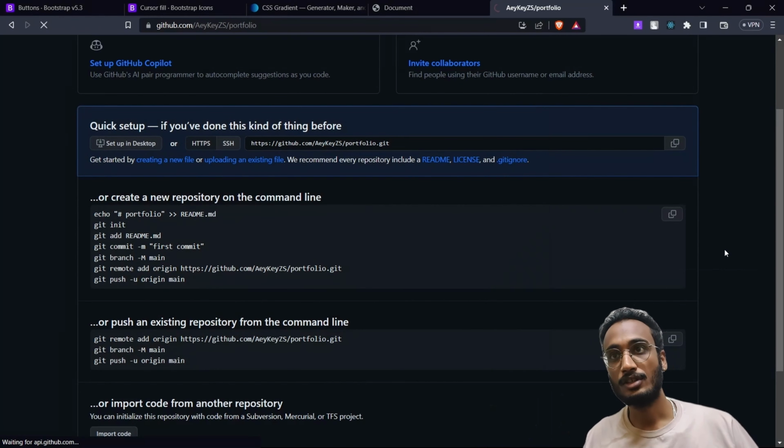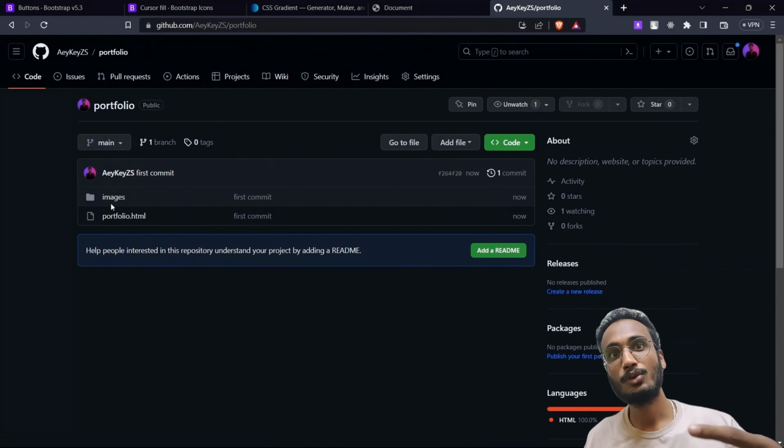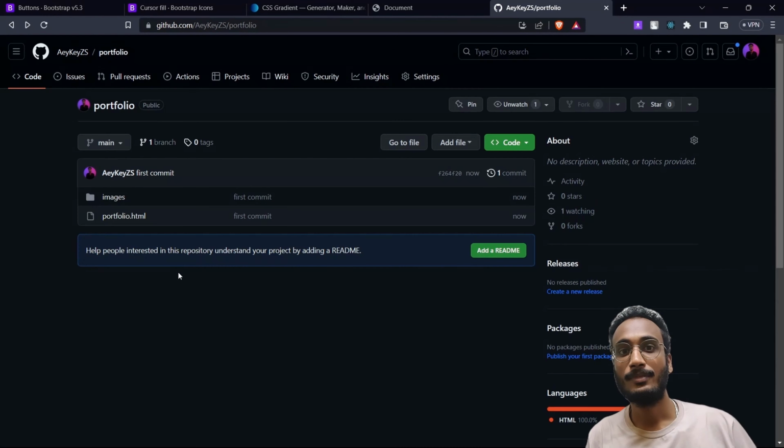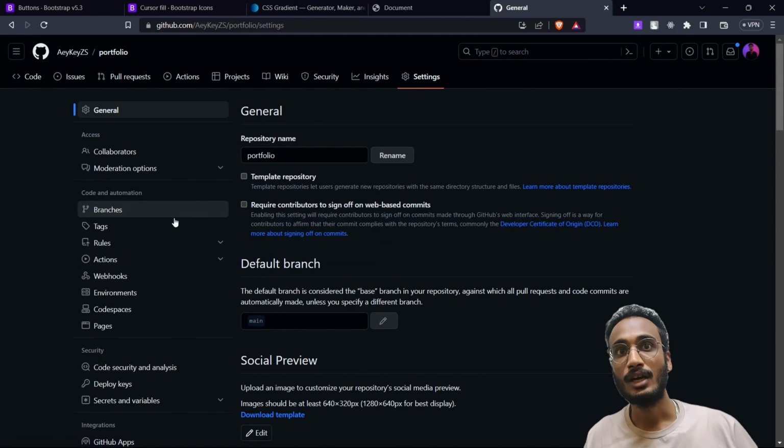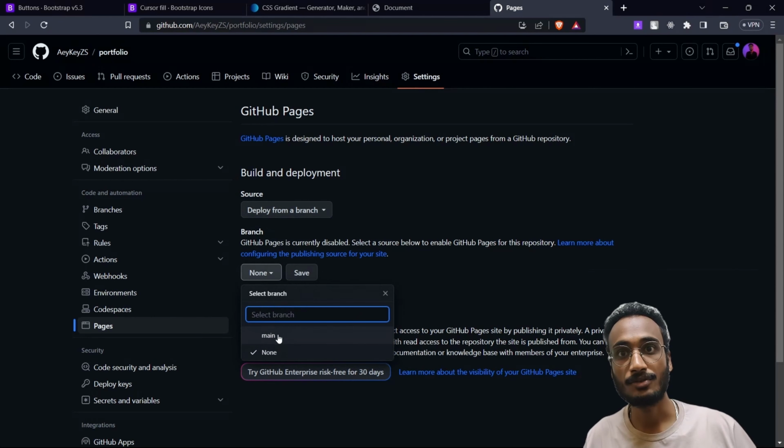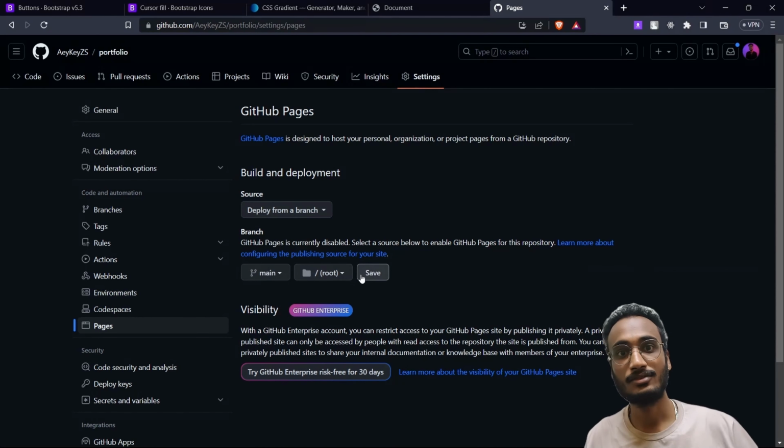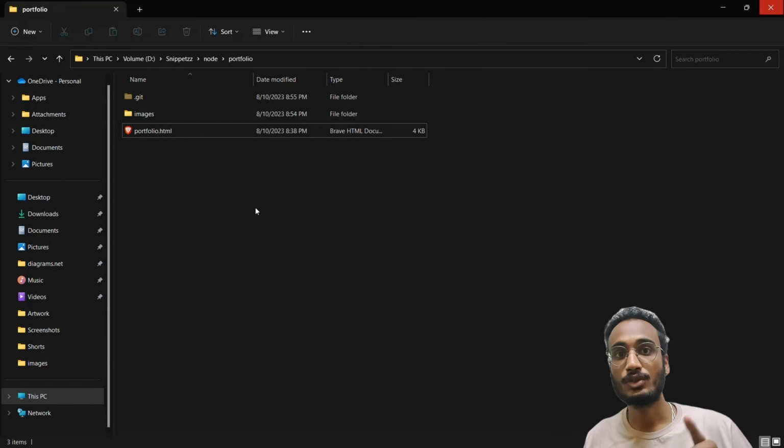Now let's refresh our repository. You can see the portfolio and the image is there, right? But users cannot see it yet. We need to publish it to GitHub Pages. For that, we will go to the settings and go to the pages tab right here. And we will just select the branch from here, main, and not do anything else. Just save it. Actually, we missed something.